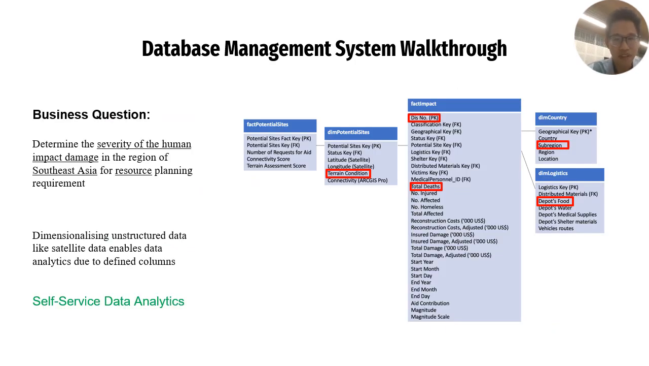So the first one is the ERD design. As you can see that we actually established the facts and time. I'm not going to show all the facts and time here, but the intention is to enable this self-service data analytics through this system. What you see that, let's say you have a business question to identify the severity of human impact damage in the region of Southeast Asia, which your organization is interested in. And the purpose is purely just for resource planning.